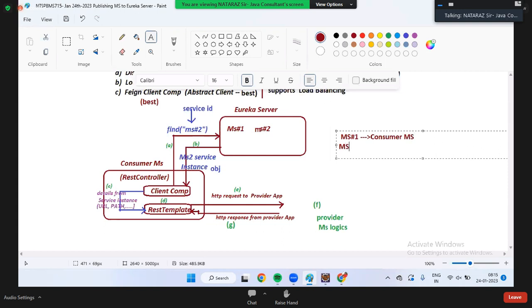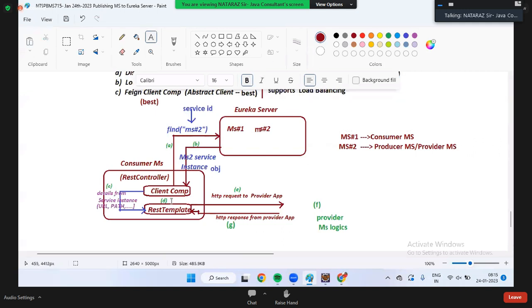MS2, producer MS. Producer or provider MS. Consumer or this one. Here is what? MS.